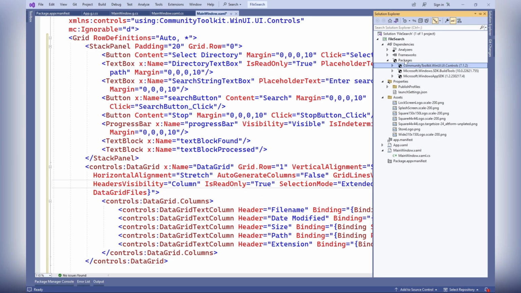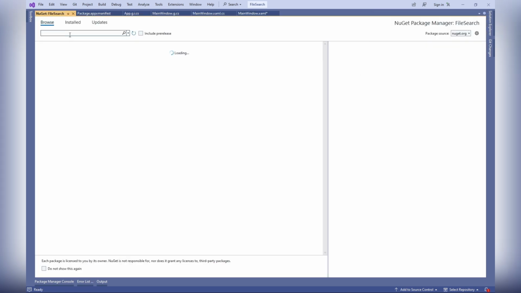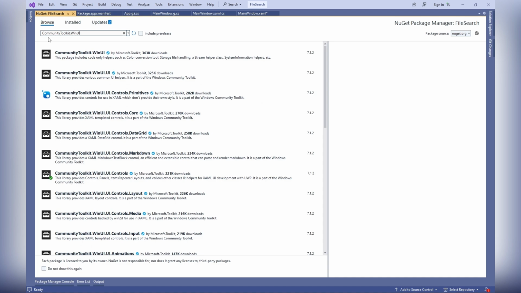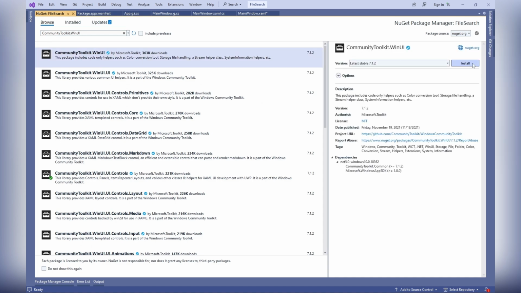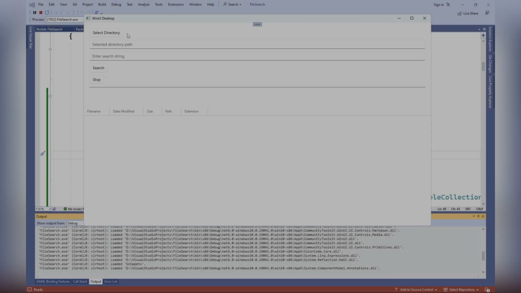Before we begin, let's add CommunityToolkit.WinUI to our project so we can use DispatcherQueue.TryEnqueue. This will allow us to safely update the user interface during asynchronous operations. Let's get started.